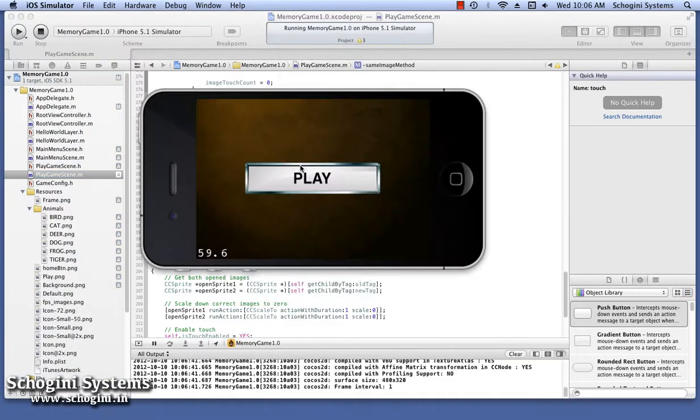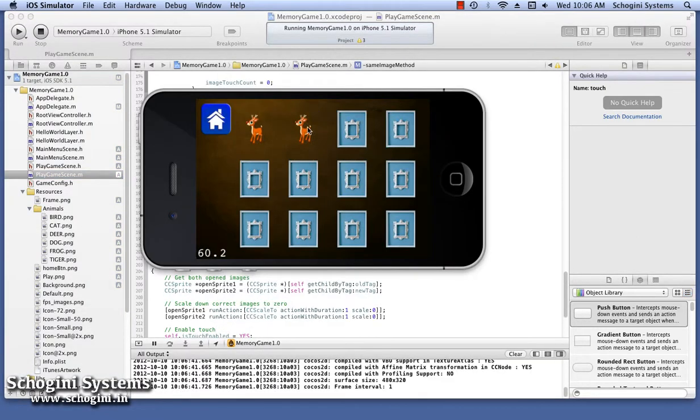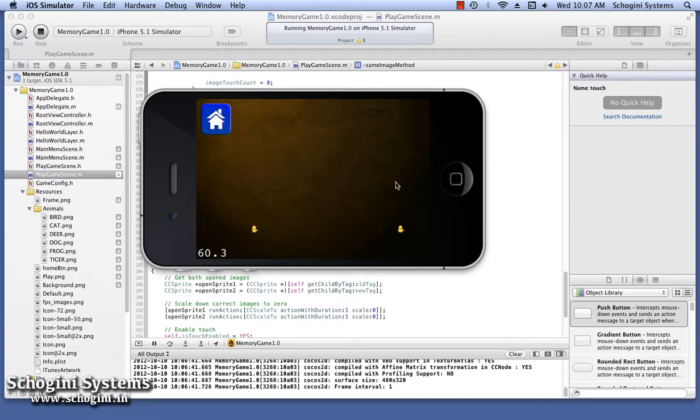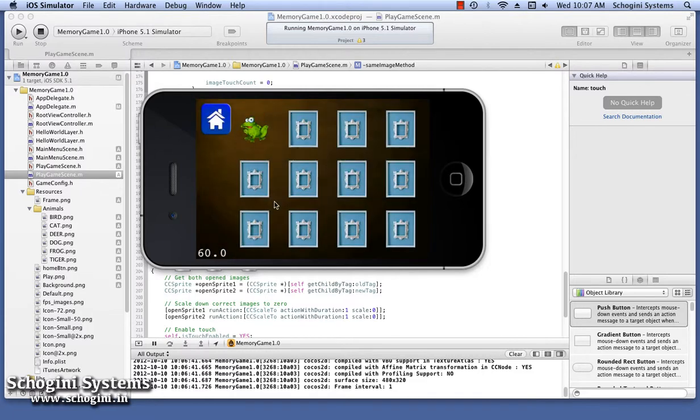Run the application and go to the gameplay scene by pressing the play menu. Press the mask image to open the animal images. We can see that whenever we open the same animal image consecutively, those two images disappear from the scene. Reload the scene once again by going to the main menu scene and coming back.